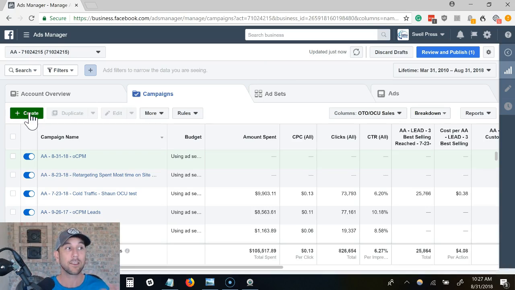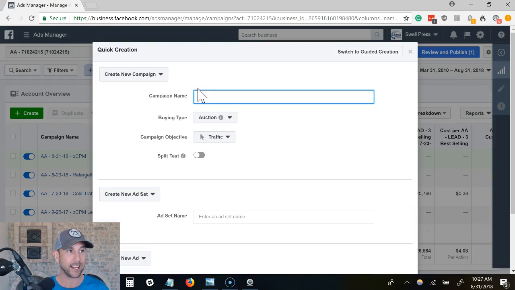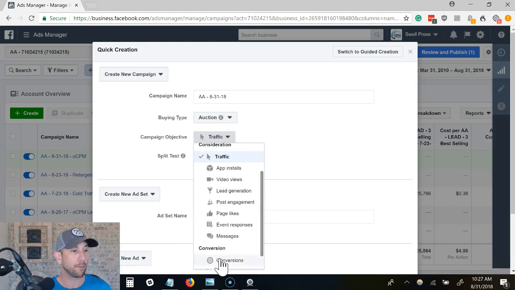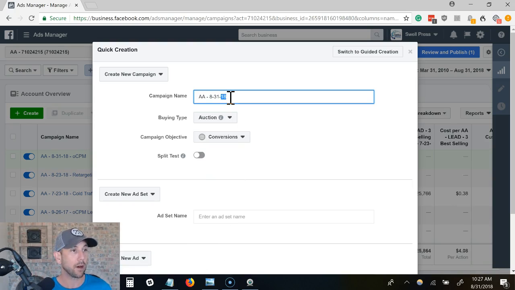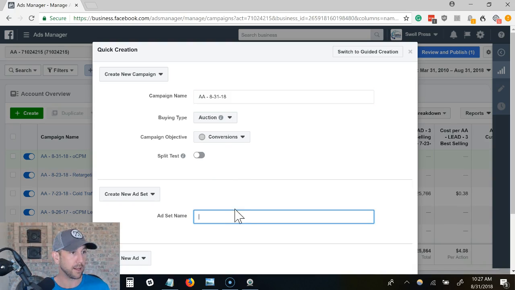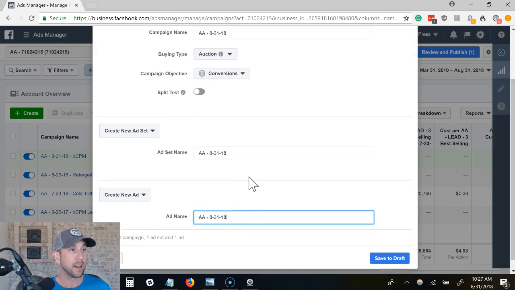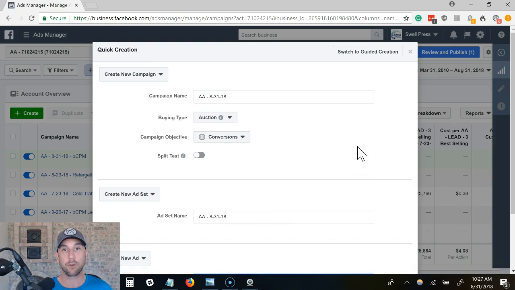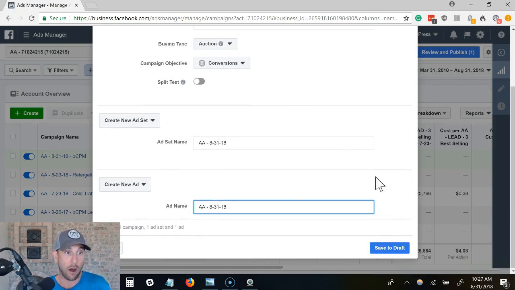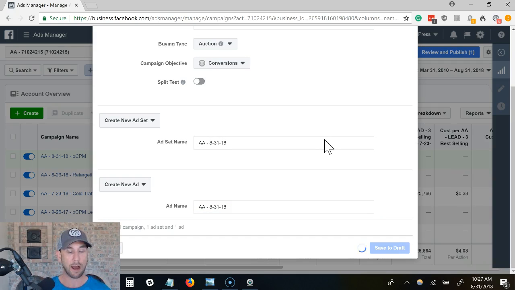So I click the green create button to get started, and I'm going to name this campaign just with my brand and then today's date. So 8/31/18. And then I want to set this to a conversion-based ad. Now I'm going to simply copy the campaign and duplicate the name as the ad set and the ad. If yours doesn't look like this, if you've got a very different look, you want to switch here to the quick creation. They have the guided creation, which is another way to build campaigns. This is how I run it, obviously, and then we save to draft.